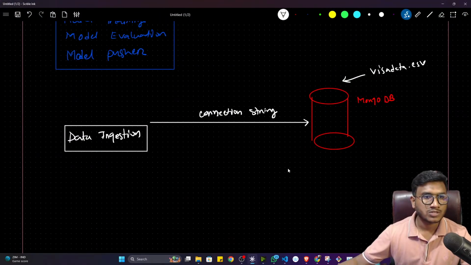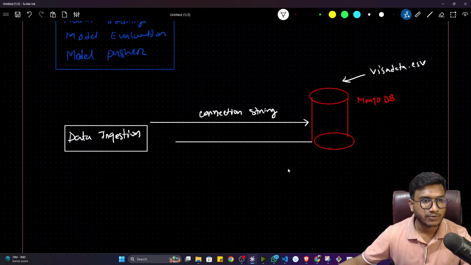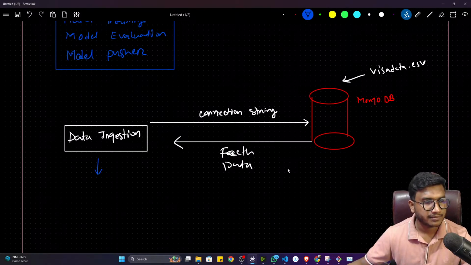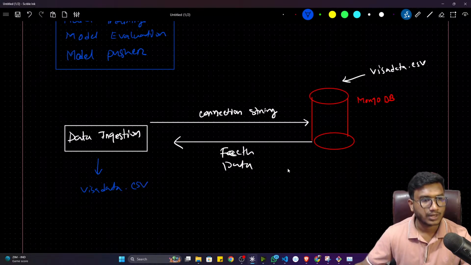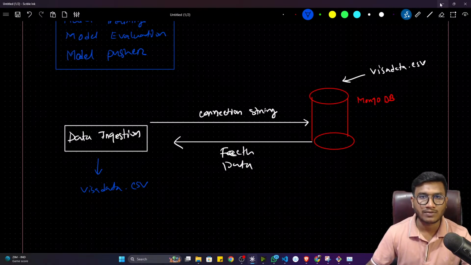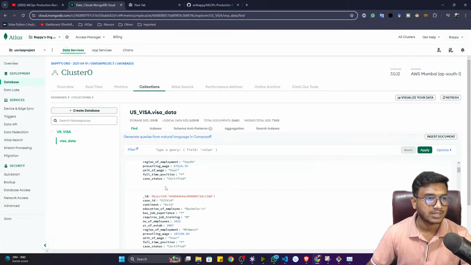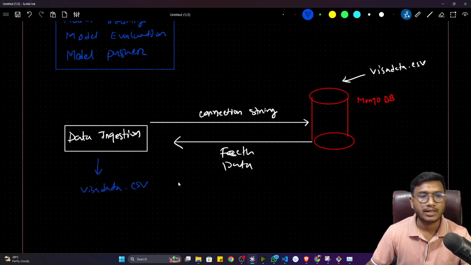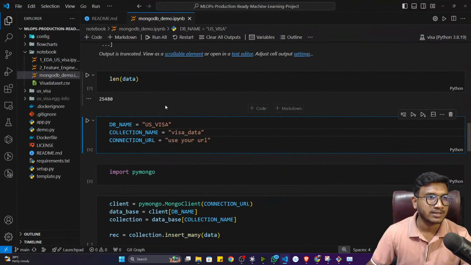Now what I have to do is fetch the data from this particular database. Then it will give me my visa data, visa data dot CSV. Again I will get dictionary-kind of output, because you can see MongoDB stored your data in dictionary format. So I just need to convert this dictionary to a data frame, and that data frame I will convert into a CSV file, the same thing I have done inside that notebook as well.